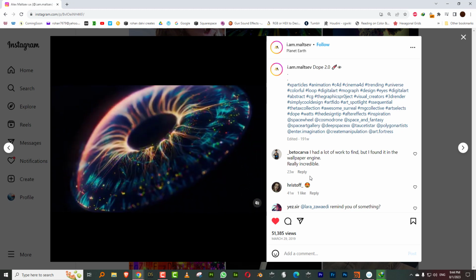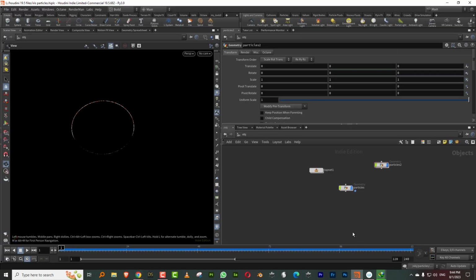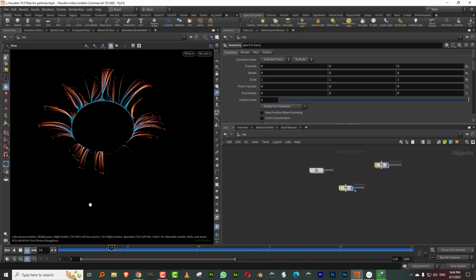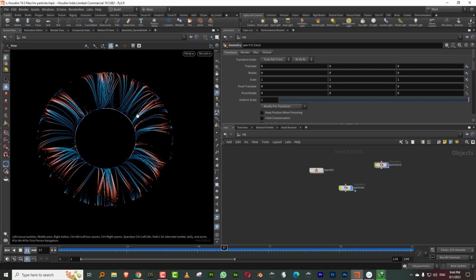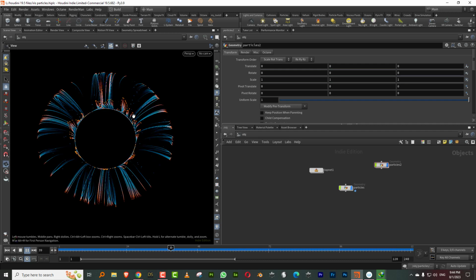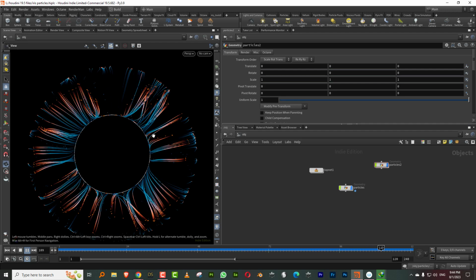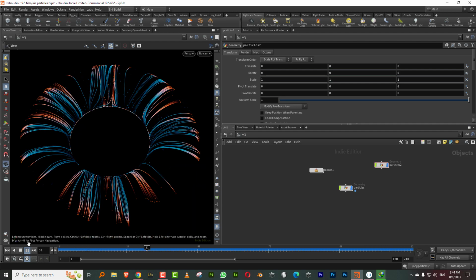I didn't make this because it's fairly complex, but this is what we will end up recreating in this lesson, which is just having these particles flow along a torus. If you look at it from a distance, it looks like an iris. Okay, so this is what we'll recreate.